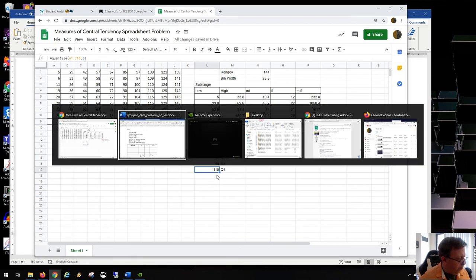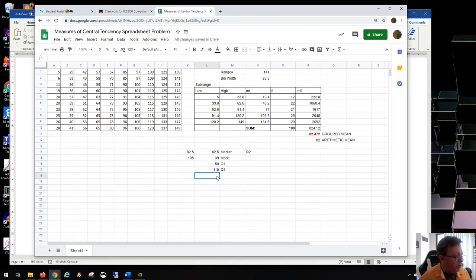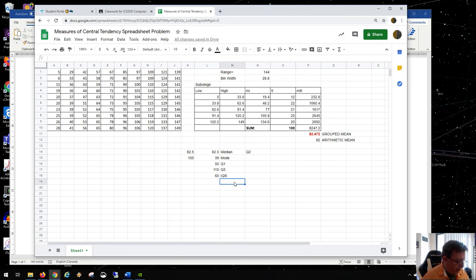Now, what else do we need? The interquartile range. The IQR is really, remember, the range was the difference between the first and last data, but for the interquartile range, it's the difference between Q3 and Q1. So equal sign, this subtract this. And that's your interquartile range. The semi-interquartile range, which was the other thing we were supposed to find, is just the IQR divided by 2. So equals that divided by 2.